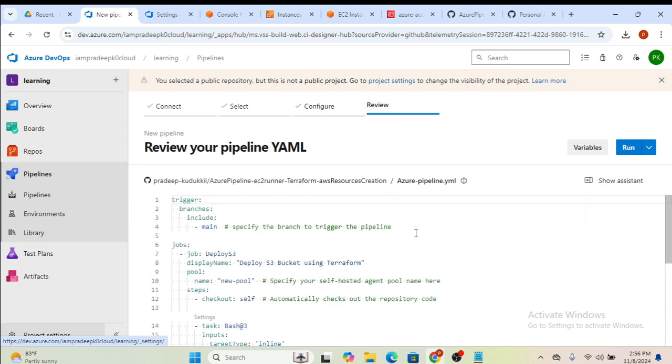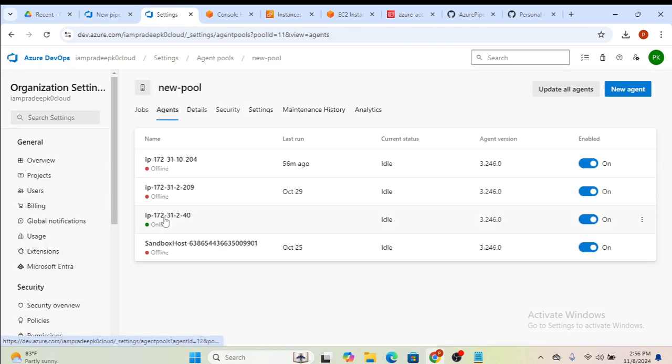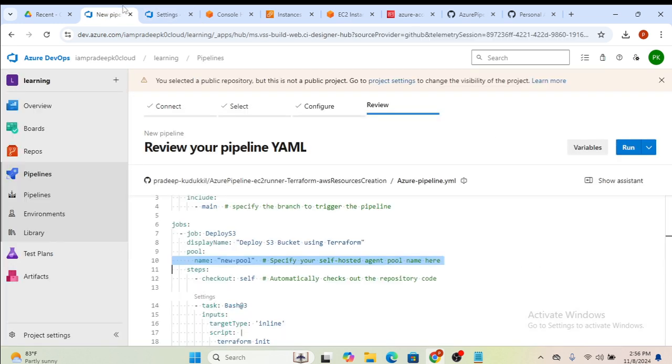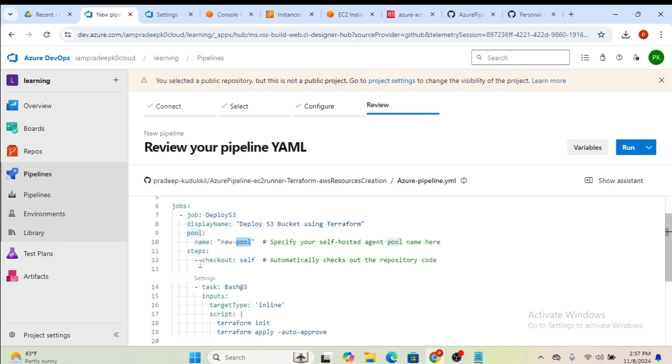Coming to the pipeline, you can see this is the branch, my pipeline, the main branch, and I'm mentioning the pool I need to run this pipeline inside. Already only one agent is running, so this pipeline will run by using this machine. Inside this machine I already implemented all the dependencies like AWS CLI, the AWS connection, and Terraform installed, everything I've done. Then it will check out.